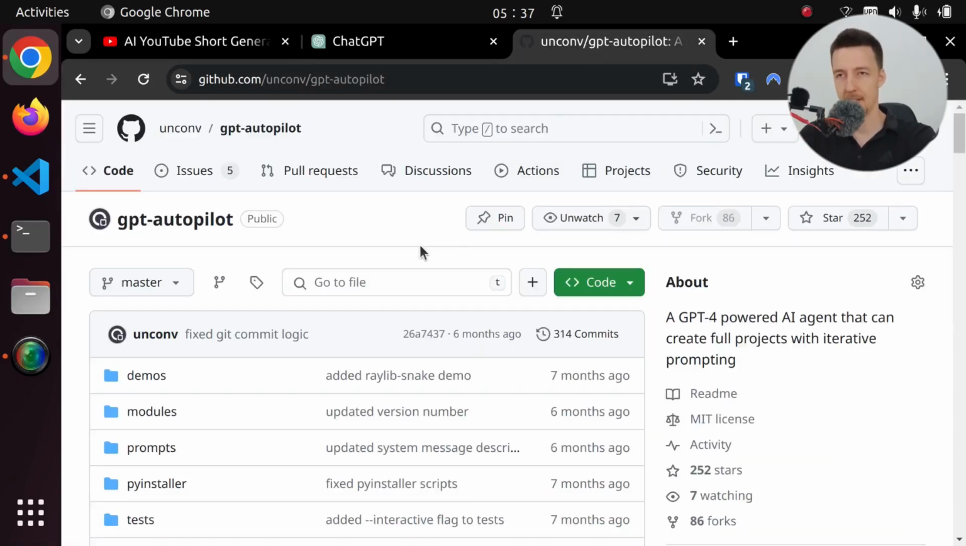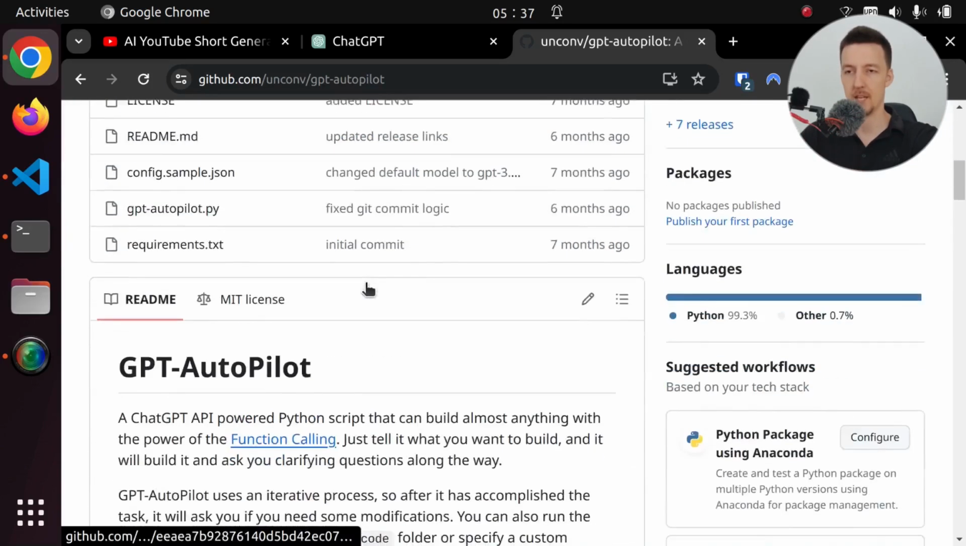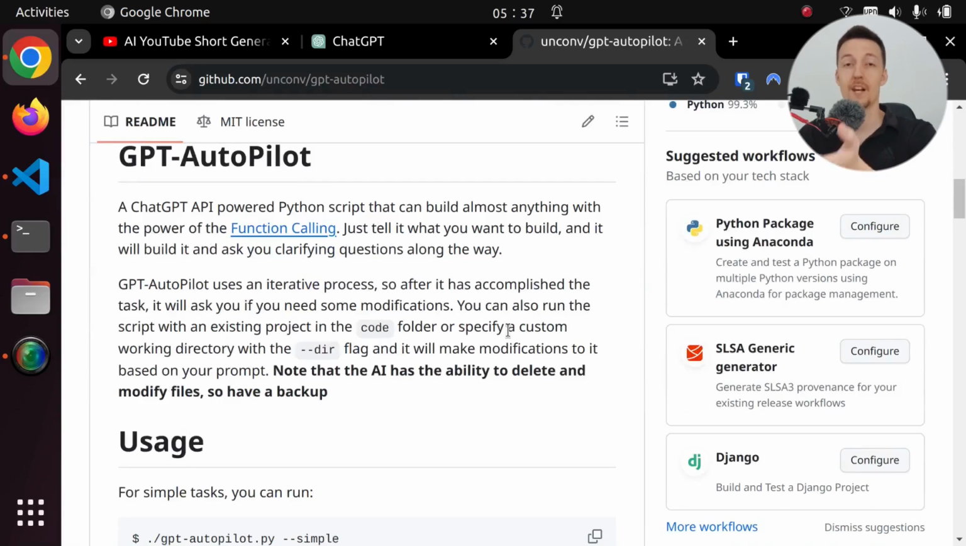I have previously created this GPT-AutoPilot project, which uses the ChatGPT API to create full code bases based on a prompt. So you tell it to create a web application, for example, and it will create all the HTML files and the JavaScript files and the CSS files and so on. And then you can iterate over the code base with more prompts. But a lot of people have been asking me if this can be used with an open source LLM. And it can't really, because I'm using the function calling of OpenAI. And that is generally not available in the open source models.